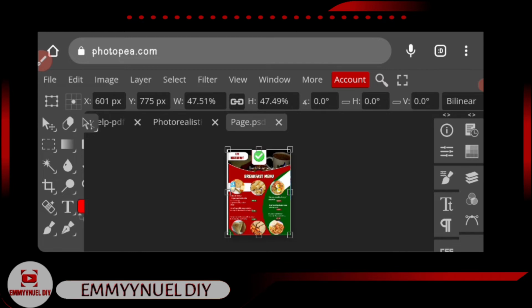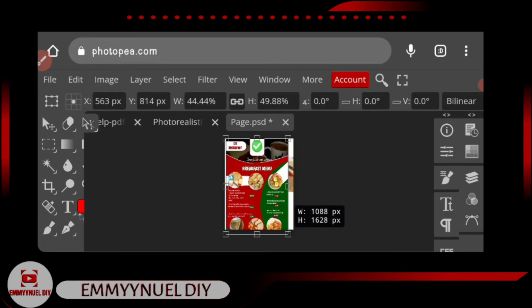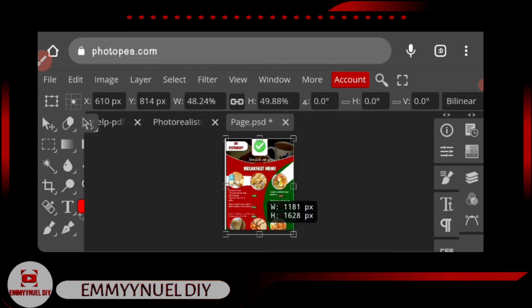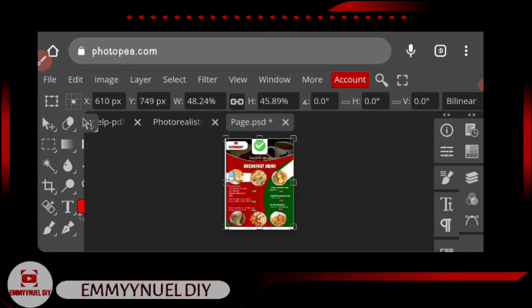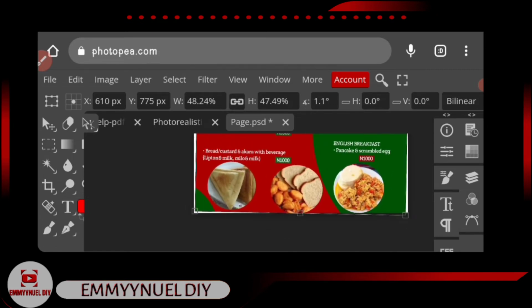So when it loads, then you now resize it, the shape, so it will fit the interface, like the document that you're putting it on. Just resize everything there.